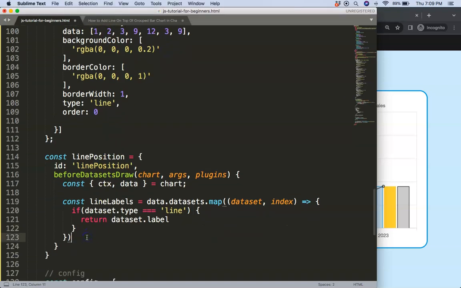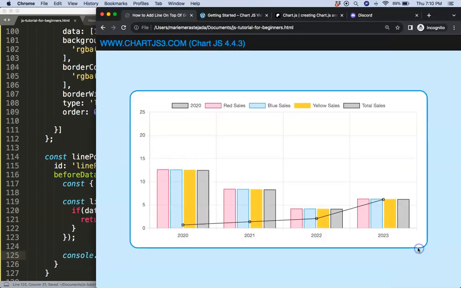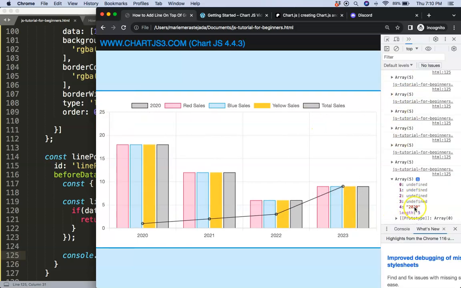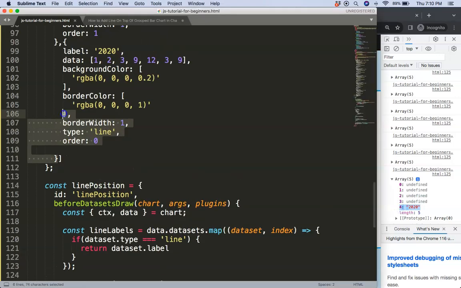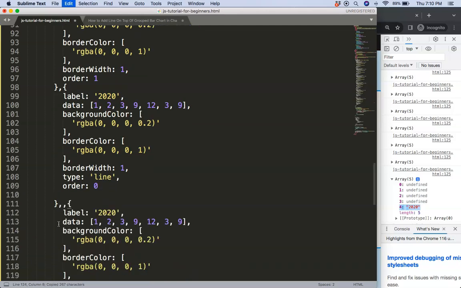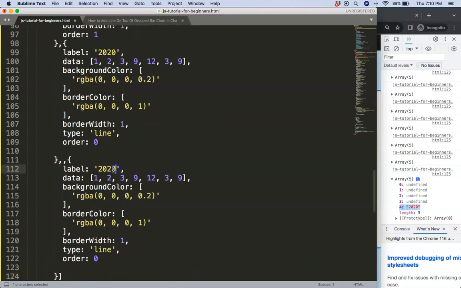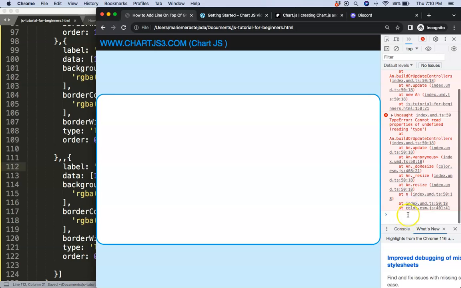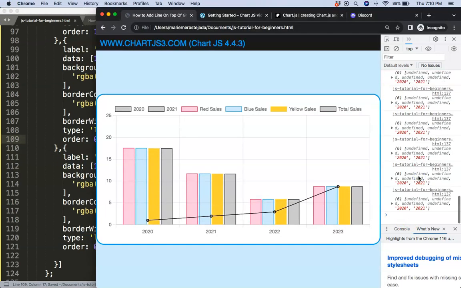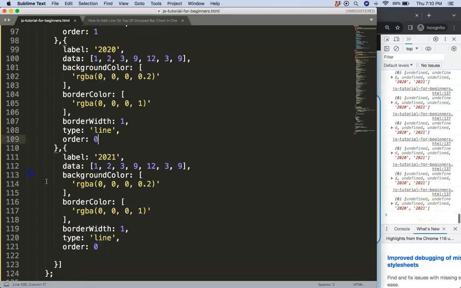So once I did this, I can say console log line labels, save, refresh, open up the developer tab. You can see here now we get 5 arrays, but we see here one that's 2020. If I copy this, we can do another one, comma, paste 2021, save, refresh. Double comma, not allowed, save, refresh. You can see here now we have 2 line datasets, it recognizes it.